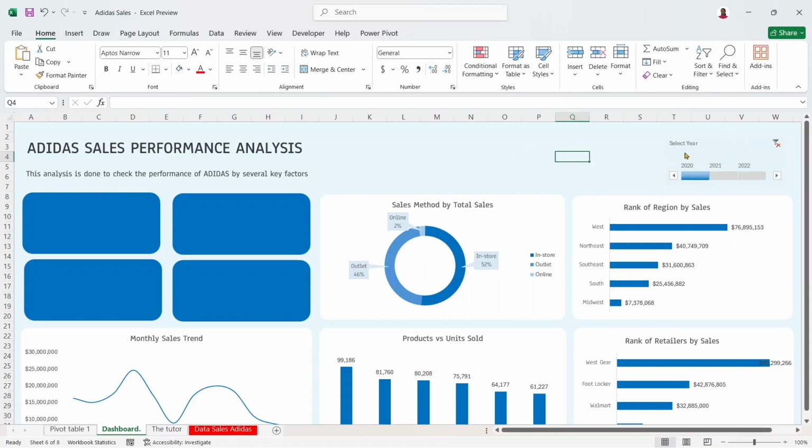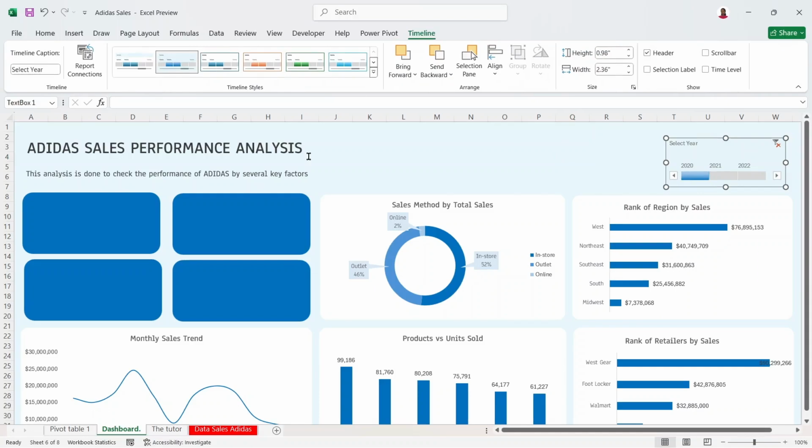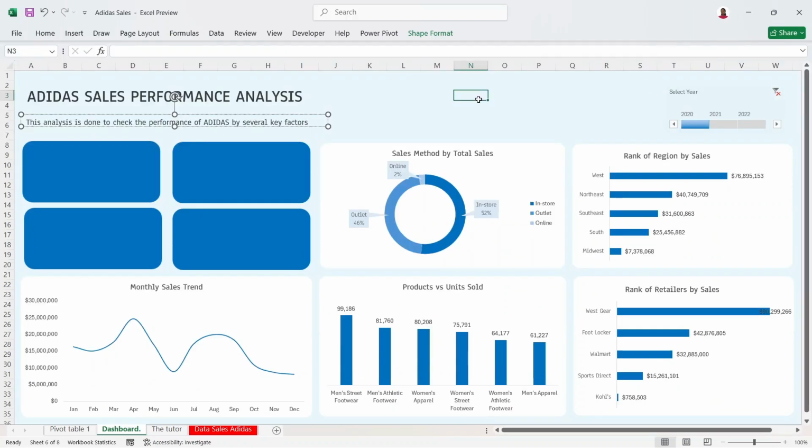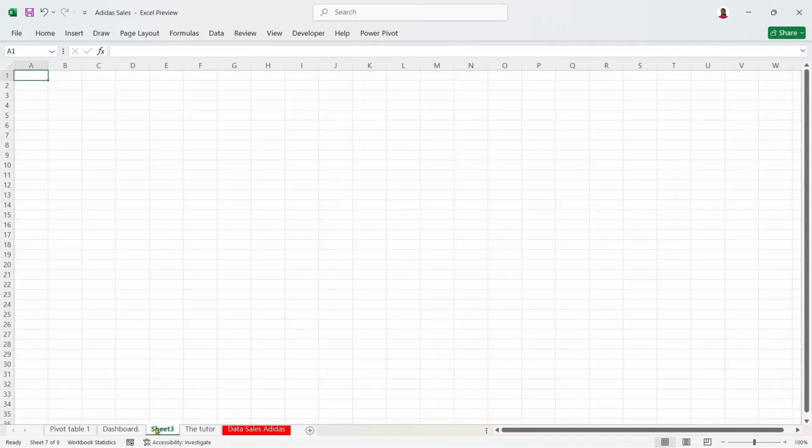So you have your slicer, you have your header and your subheader. You have basically everything you need to have a nice dashboard. So next thing is to fill in our KPI. I'm just going to do that by creating another new page, and we're going to rename it KPI table.